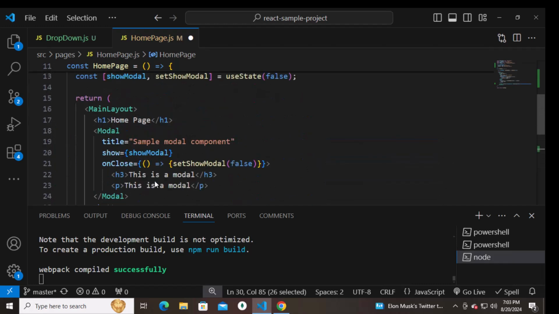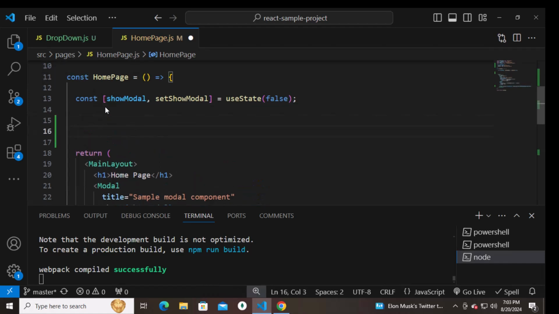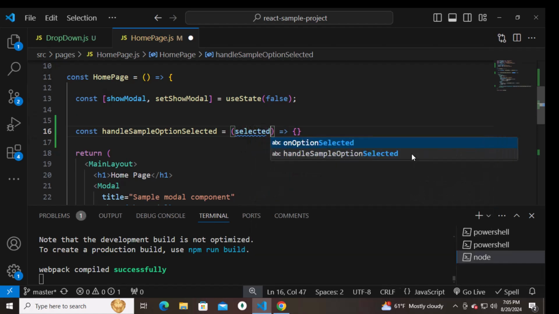I'll scroll up to right before the return statement, and I guess I'll define it as an arrow function. So I'll go const handle sample option selected equals an arrow function, just like this. And now remember what we passed in as a parameter back in the drop down was the value of the selected option. So right here, what I can do is, let's see, we'll add a parameter here that represents the value that was selected. So I'll just call it selected value.